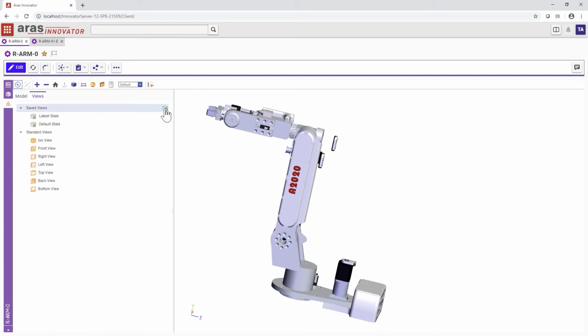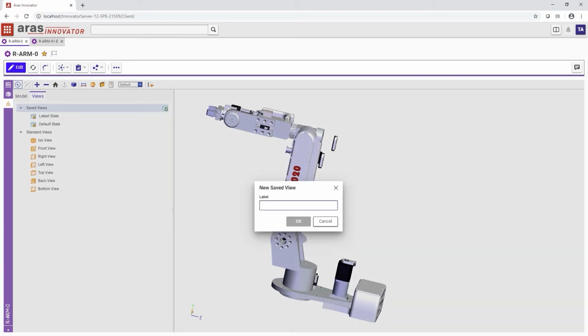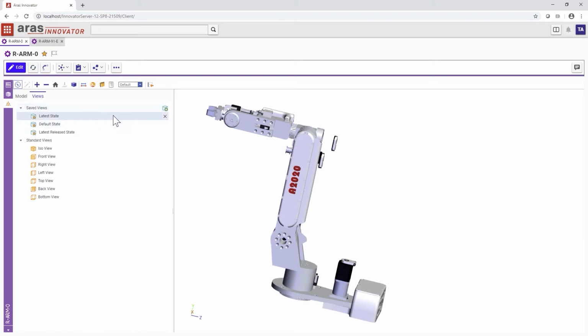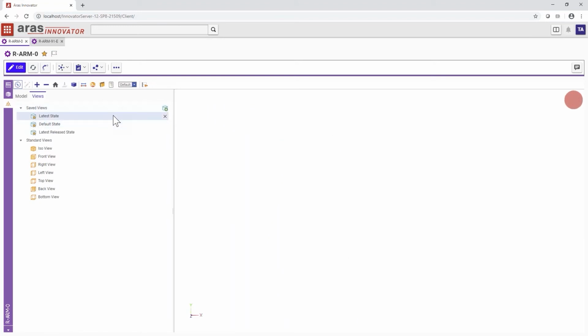tab, create a new saved view. I'll call it latest released state, save it, and then I can compare that to previous saved views simply by selecting the previously saved view.